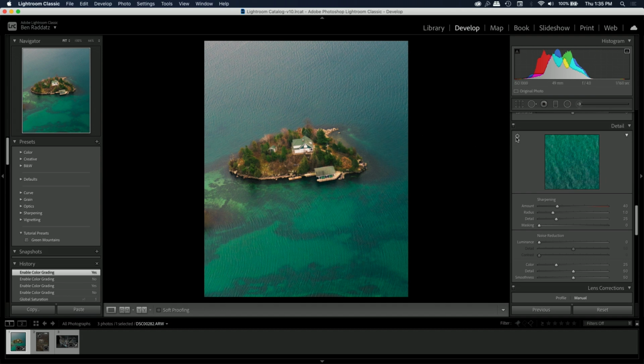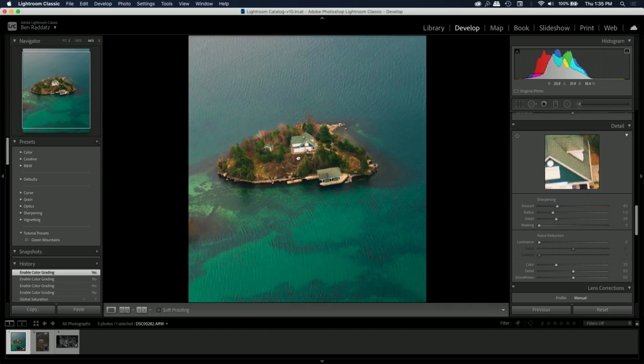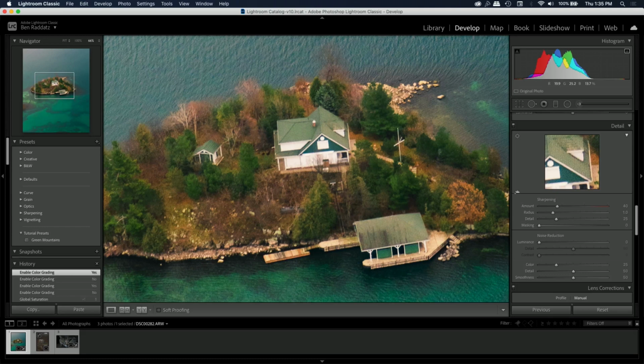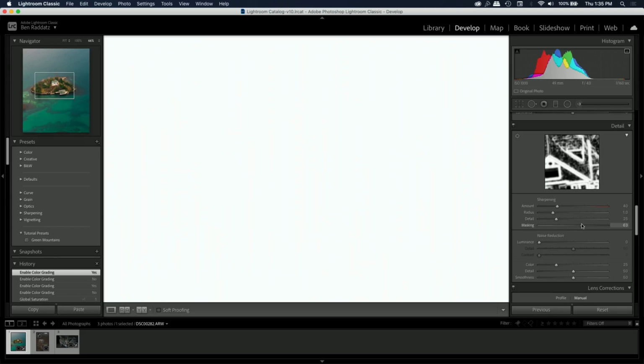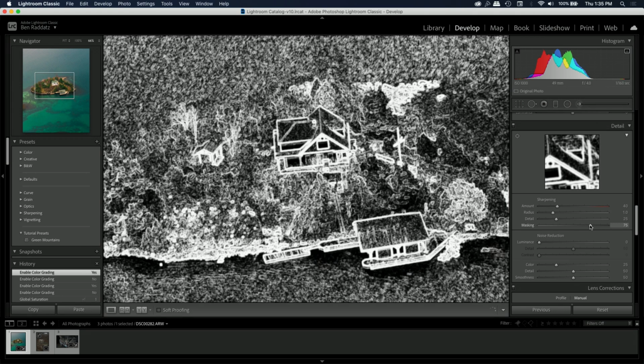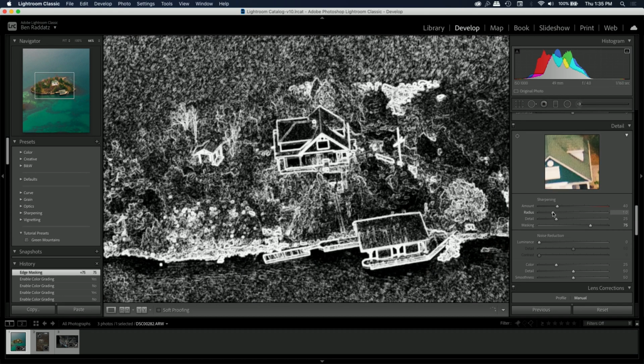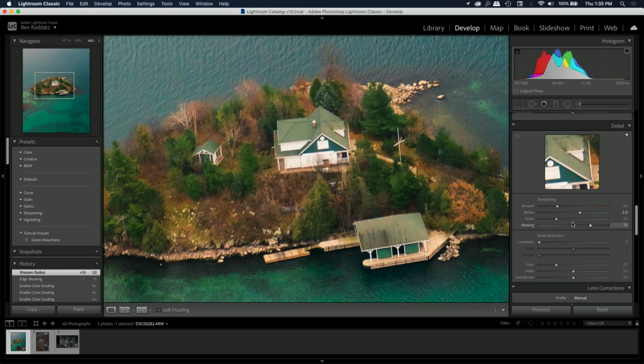Next up we've got detail, so I'm going to zoom in on this house, hold my Alt key as I was showing in the last video. Computer's not liking all these edits.